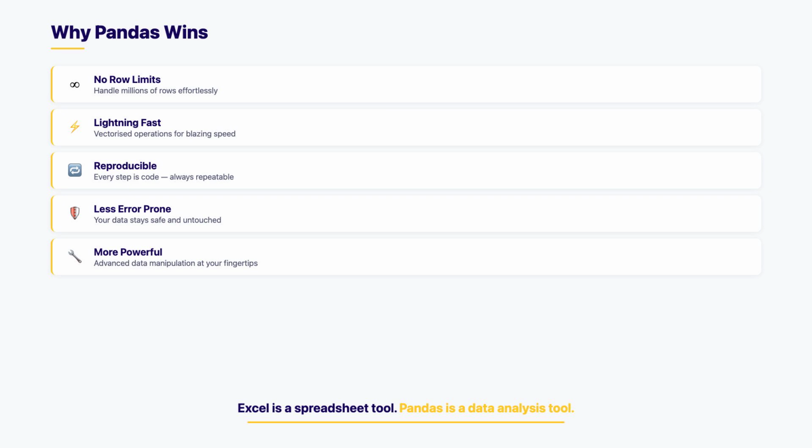And number 5, more powerful. Advanced data manipulation, multiple file formats, and seamless integration with the Python ecosystem. Remember this: Excel is a spreadsheet tool. Pandas is a data analysis tool. For serious data work, Pandas is the better choice.